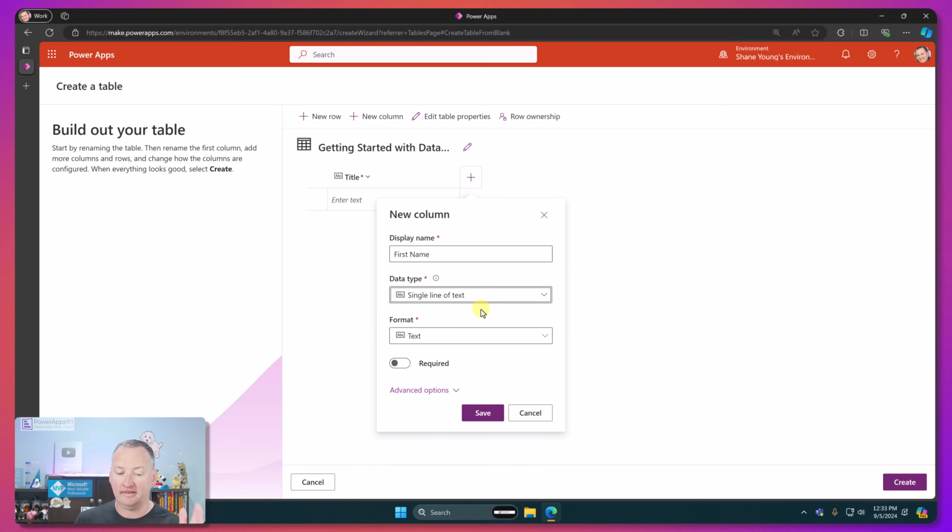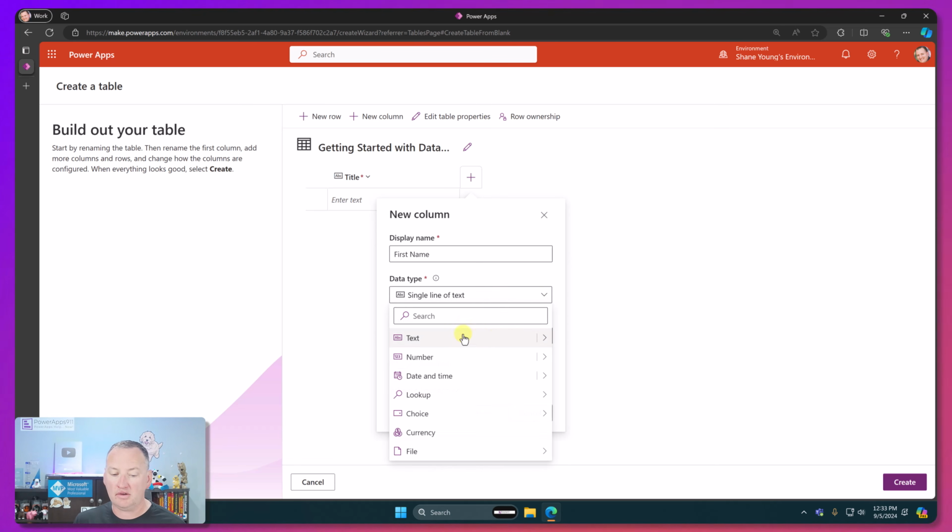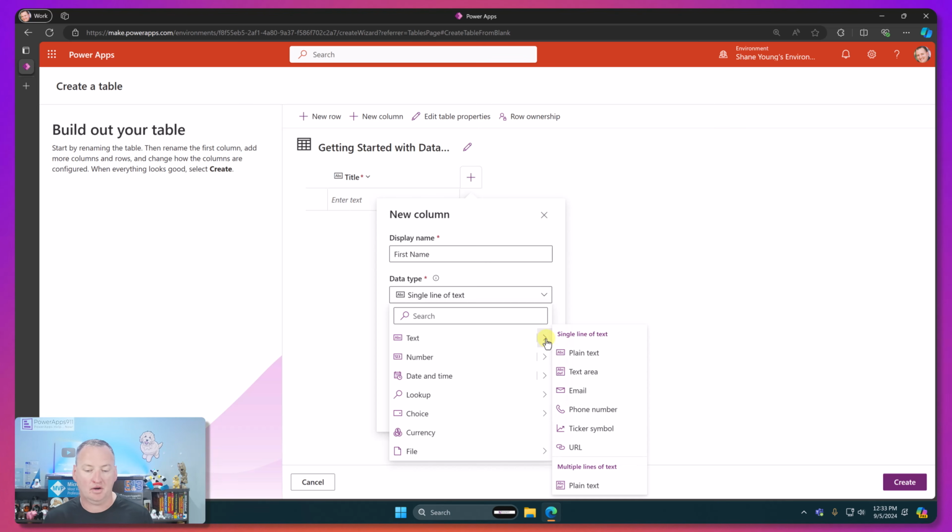Now I could just hit text and it would be chosen. Or I could have done text and hit the little flyout arrow here, and there's different text options over here. So notice for a single line of text, I can do plain text, text area, email, phone number, ticker symbol, and URL. And then multi-lines, I can do plain text. These are really setting the format of it, right? So the data structure, like storing text characters, is going to be the same no matter which one of those you choose, whether between single line and multi-line, but the style is different.